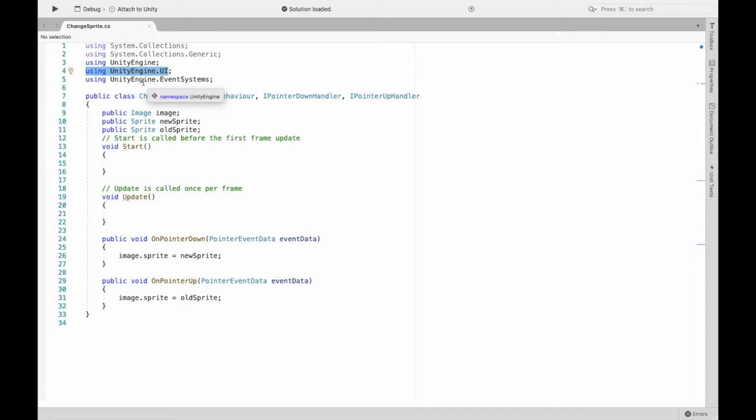Now, either way, whether you're using UI or not, the way we see that this button is being held down is really by seeing if the pointer is down. And to do that, we need to use this event system. So make sure you have line 5 as well.